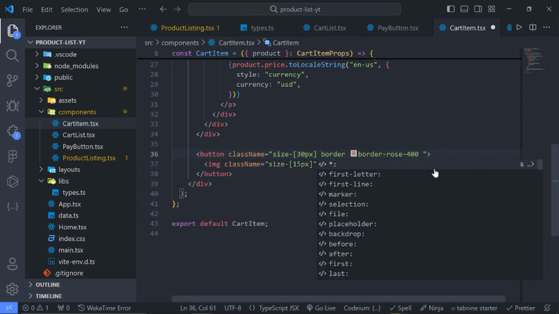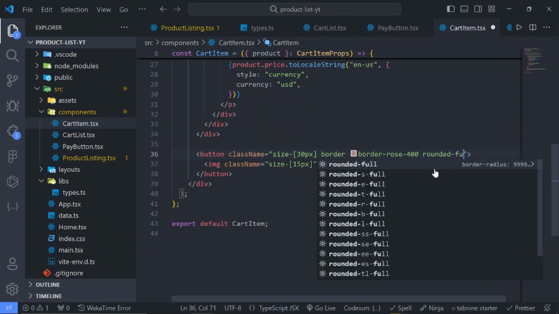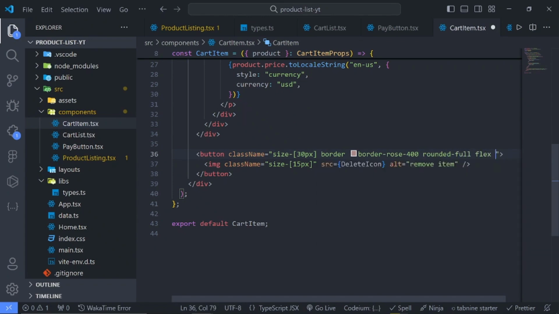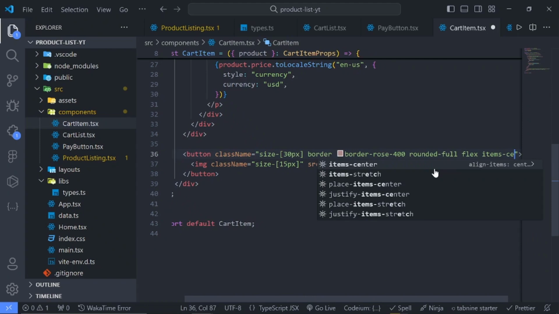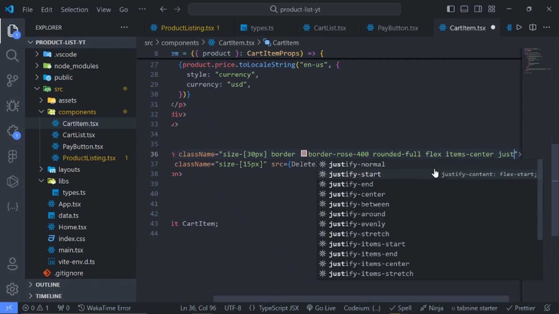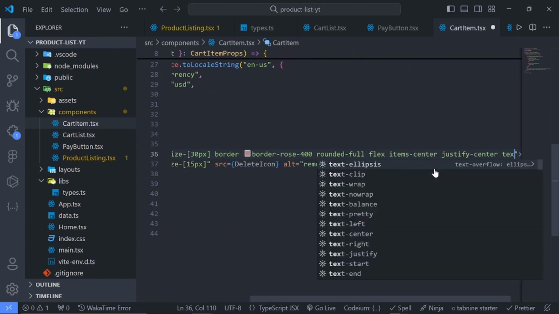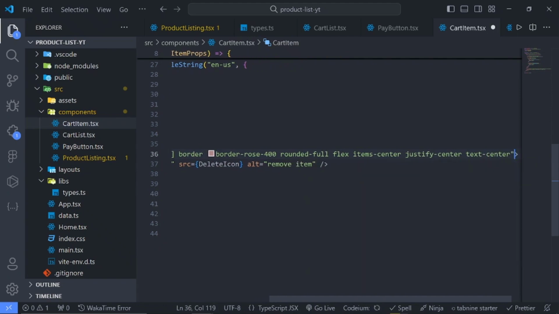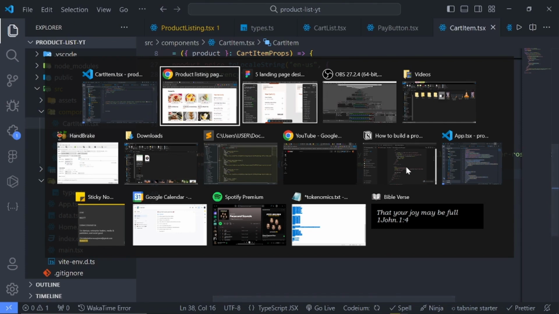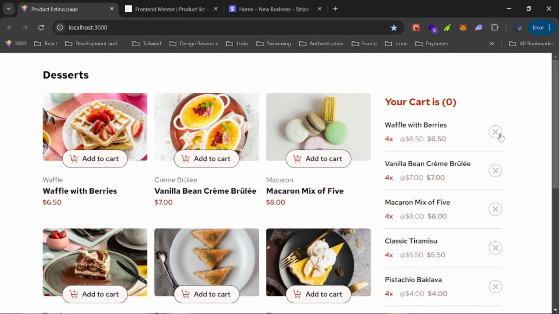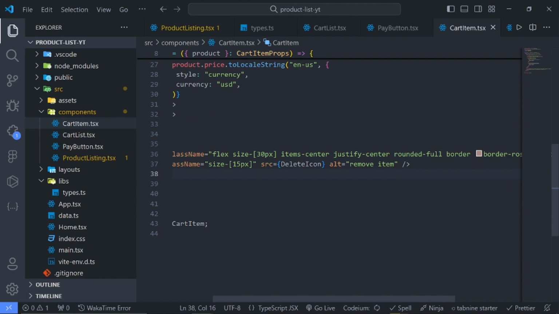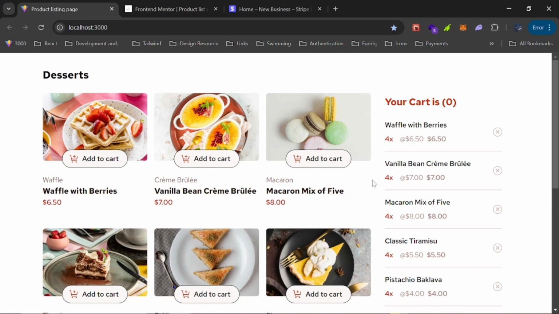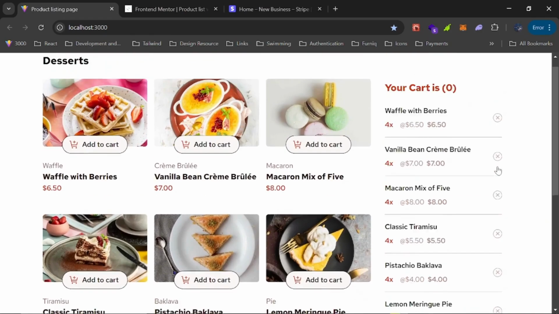Then rounded will be 4. This will be flex. Items will be center. Justify will be center as well. Then the text will also be center. So if I check right now, okay, this is not bad, but I think it's too big. So what I would do, I'll bring this to 20, and I might just bring this to 10. Okay, so this is much better.